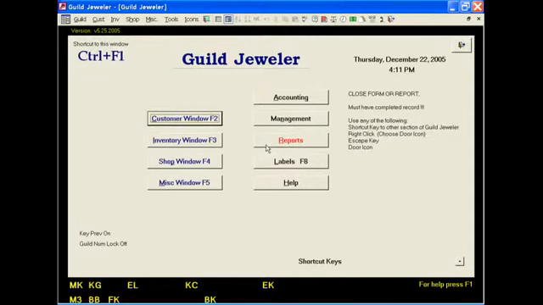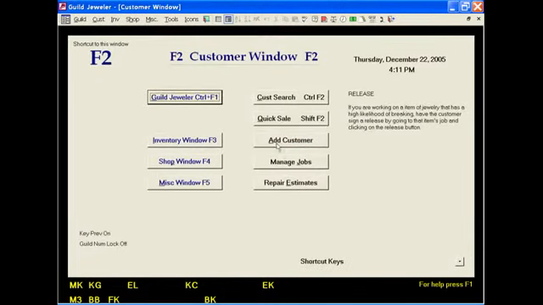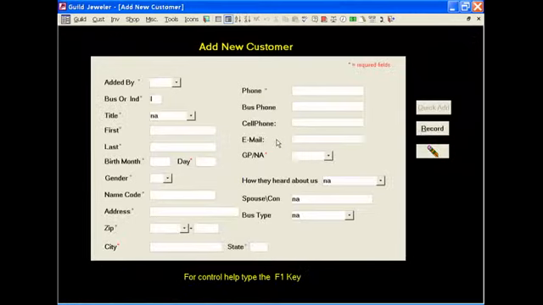We're now going to look at our customer windows, which are very comprehensive but also very easy to manage. So let's take a look. Now we go into the customer window, and we are going to add a customer. Whoever comes into our store, we like to add them right away into our database.